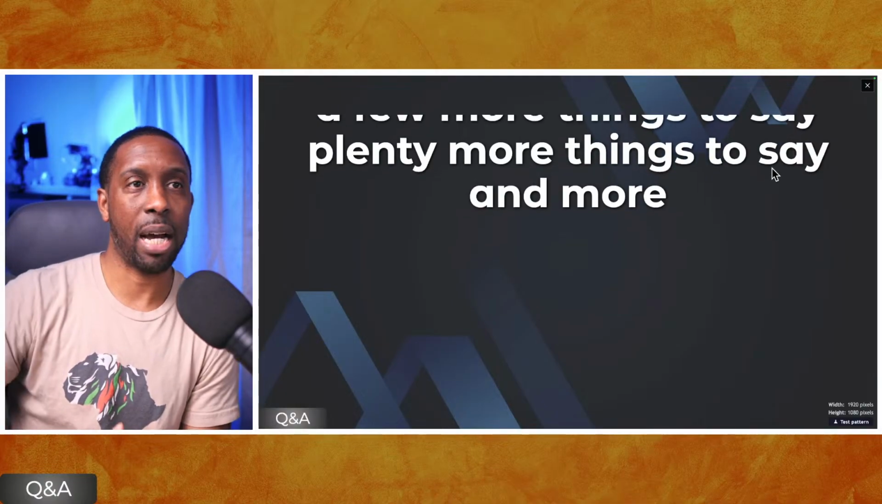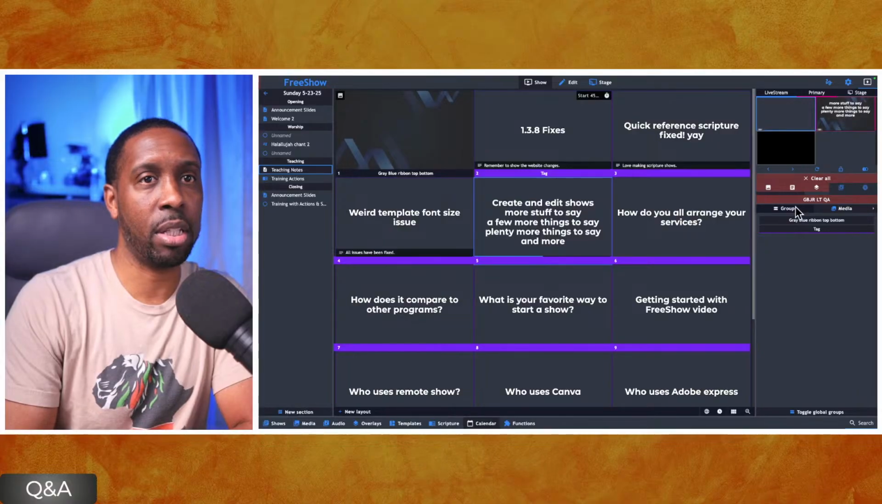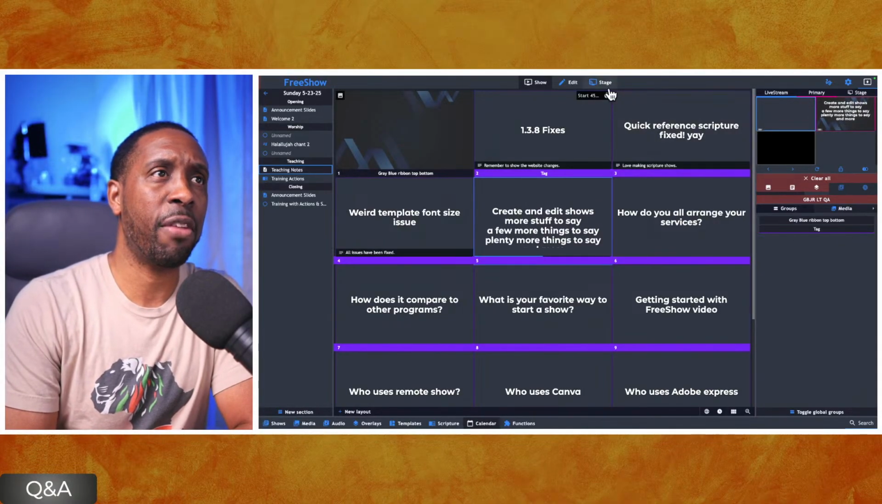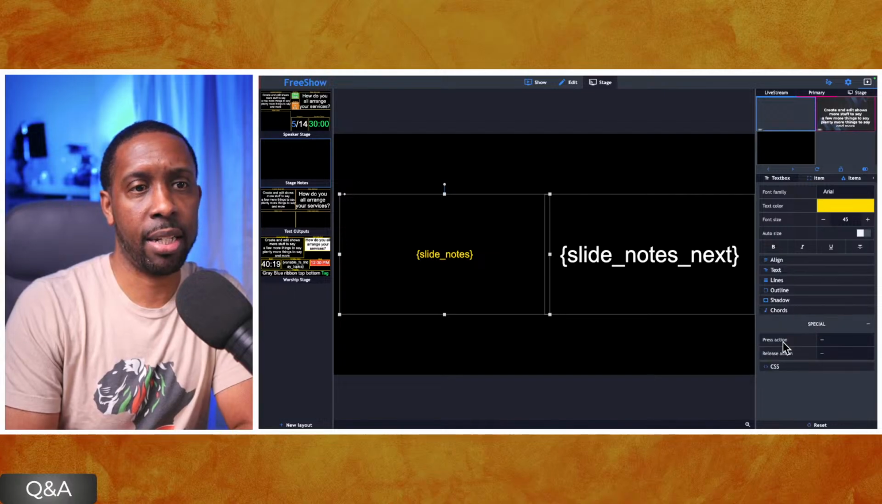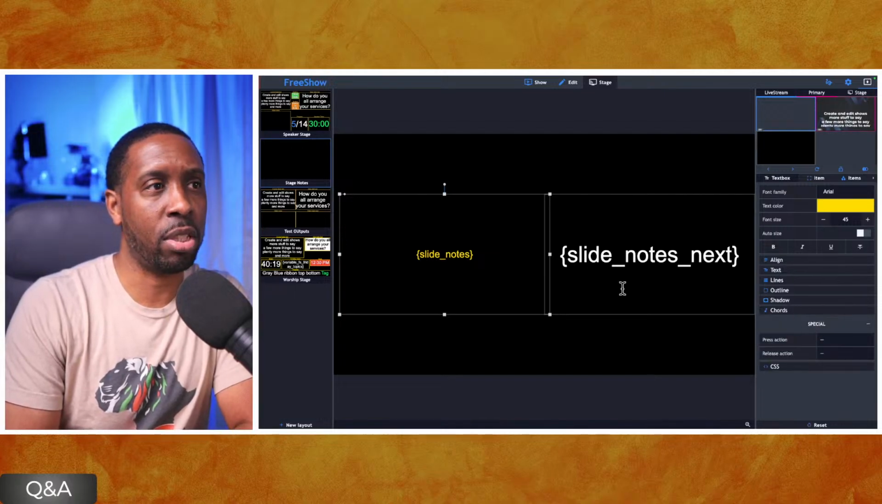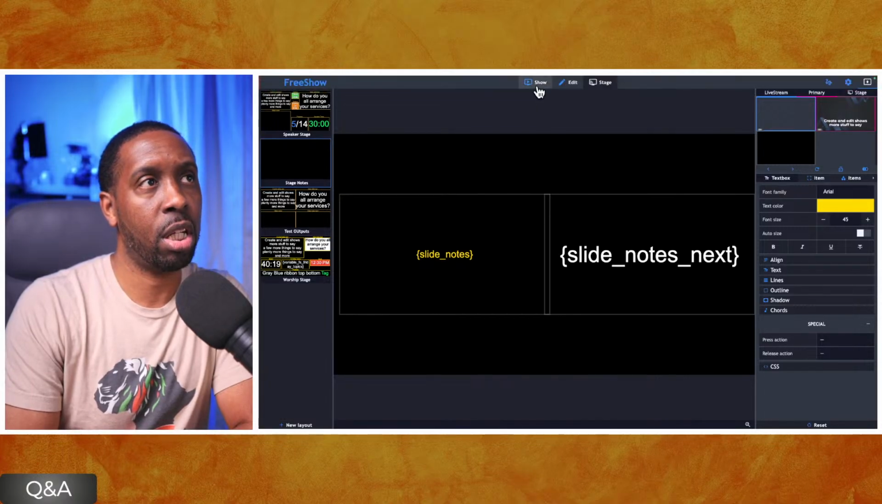I would probably do it from bottom to top. So if you wanted the audience to see it this way, that's how it would look. But if you're talking about on the stage, I don't know. I've never tried that. Now, there's no option to scroll the stage view notes. Okay, but you can scroll a show, right?